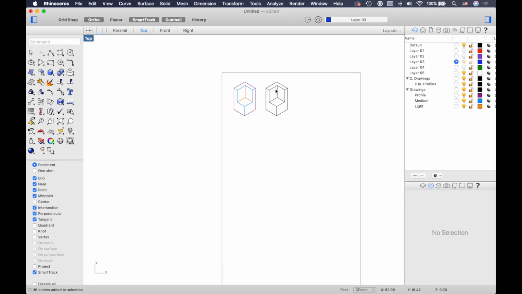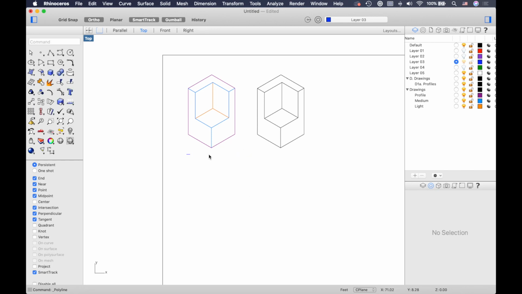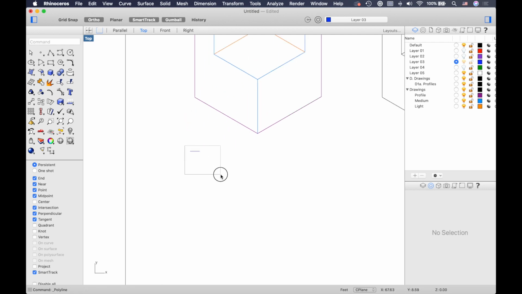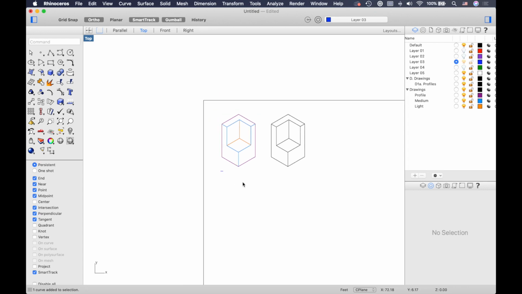So remember your dimensions. What I like to do is add a little line. I believe it would be 1/2. And that represents a foot in our drawing. So that's a nice little beginning of a scale bar.